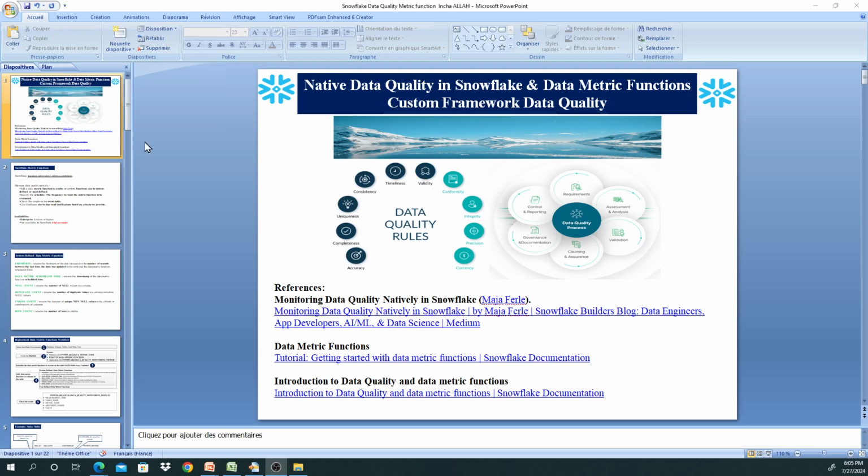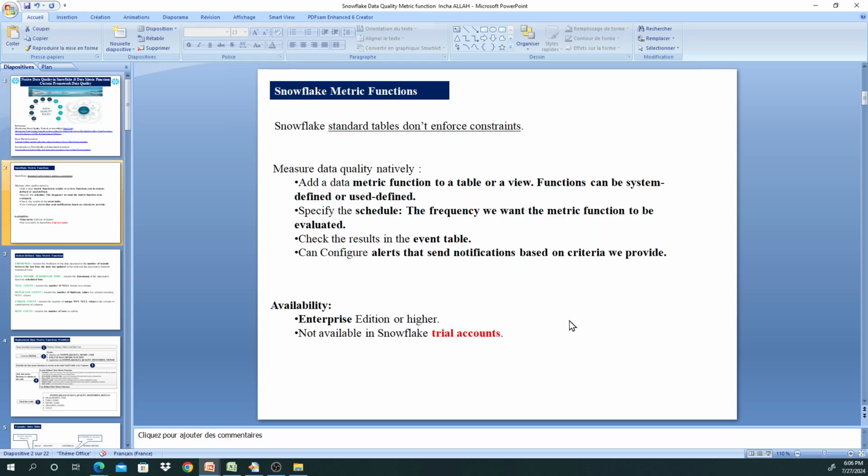So let's start. Here we have the native Snowflake metric functions. To measure data quality natively, we can add the data metric function to a table or view. Function can be system defined or user defined. We specify the schedule. It is the frequency we want the metric function to be evaluated, and we check the result in the event table. So at the end, we can configure alerts that send notification based on criteria we provide. So availability, it is Enterprise Edition or higher, and unfortunately, it is not available in Snowflake trial accounts.